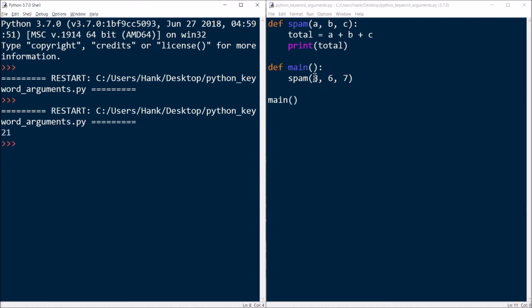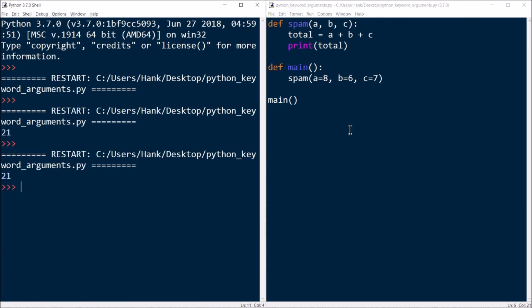But with keyword arguments, what you can do is write code that looks like this. You can say A equals 8, B equals 6, C equals 7. And if I run this, we're going to get the same result in terms of output, but here I've written it out explicitly. I've spelled it out. I've said, look, 8 is going into A, 6 is going into B, and C is going to get 7 here.